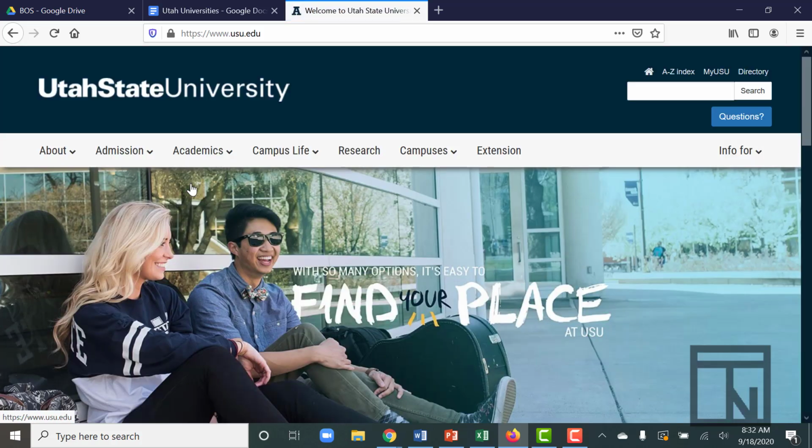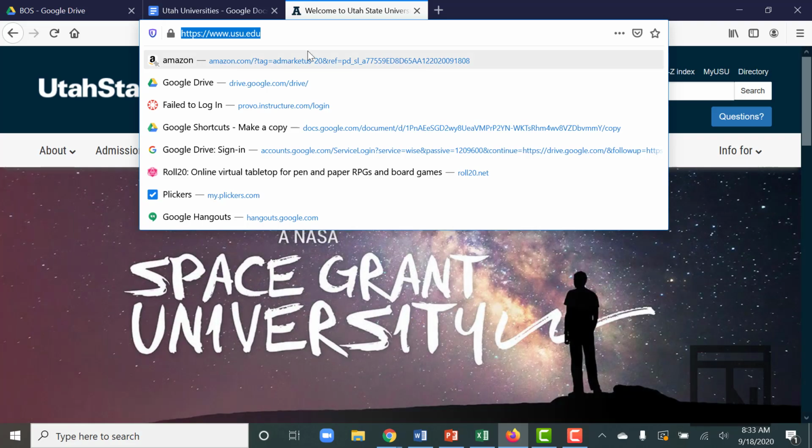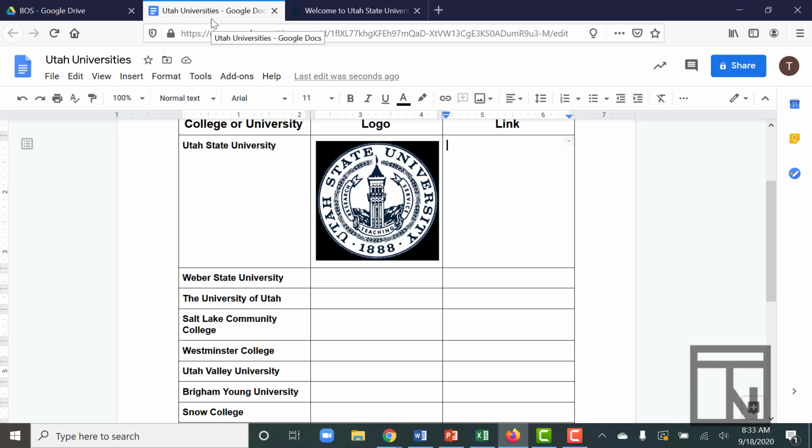So click on the link, make sure it is the right website you want to go to, and then up at the very top in the address bar is the website. So I'm going to select that and click Control-C to copy it. Come back to my page, and we're going to create a link.